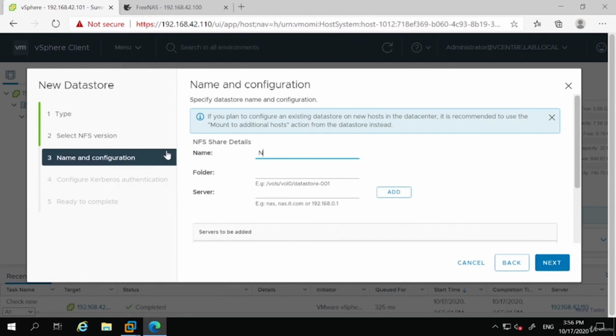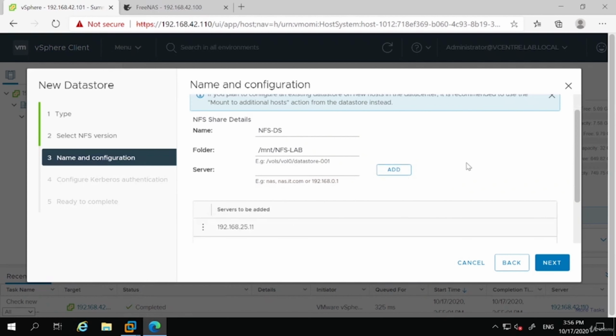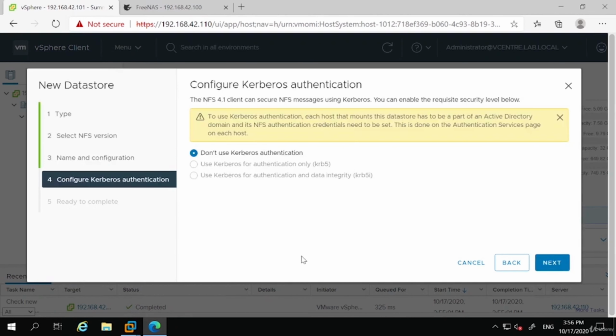I'm going to call it NFS DS. The folder is that, and then the IP address is actually the same as the one that we used for the iSCSI target. So we'll add that. Then I'm going to do the same with the other IP address of my NFS server.